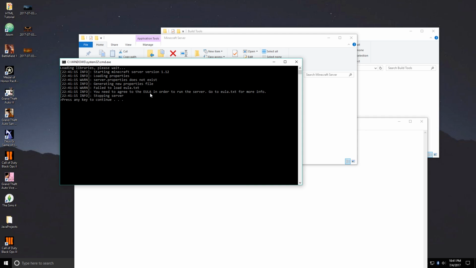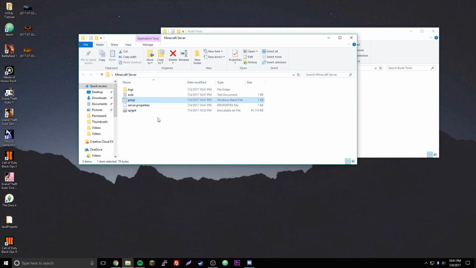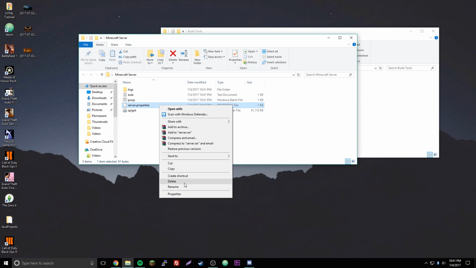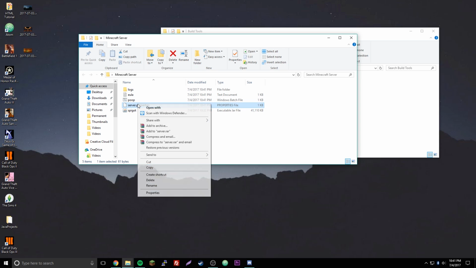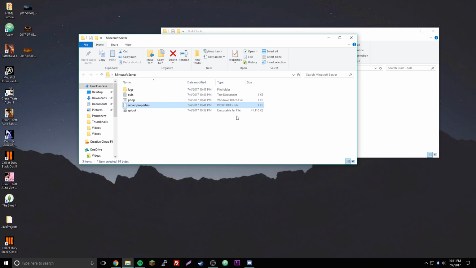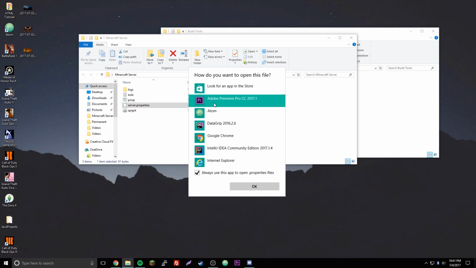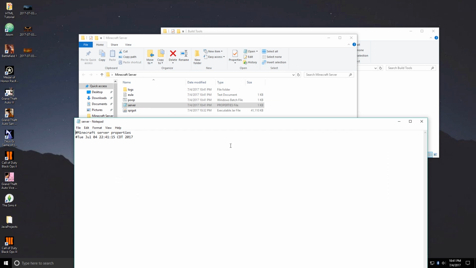You need to agree to the EULA. Okay, so that's easy. Now you have your server properties, you can open it with Notepad++, which I like to use, but I don't have it on this computer, so you can just use regular Notepad for now. Oh wait, what? I don't know what I'm doing.